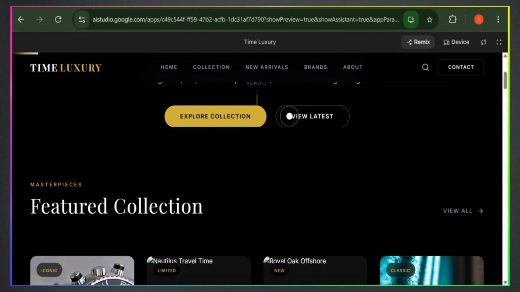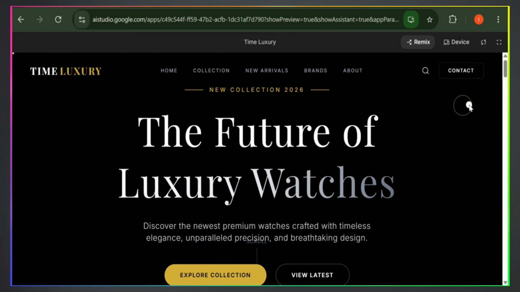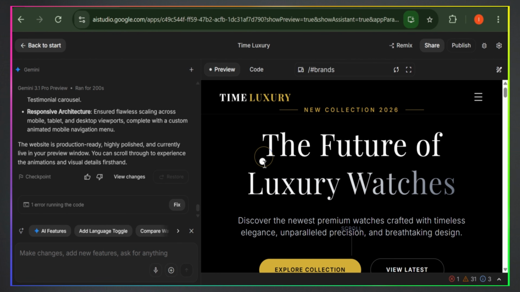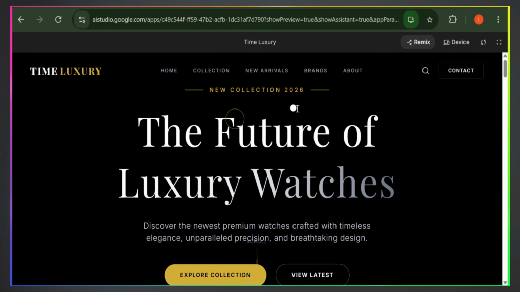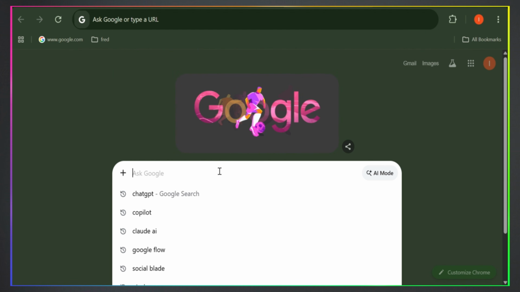But you will notice there is some issue. Some images are not showing, and when I scroll up, I can also see that the animated video I created is not appearing in the Hero section. Here's why. Google AI Studio cannot accept a video file uploaded directly from your computer. It needs a URL linked to your video. So let me show you exactly how to fix this.